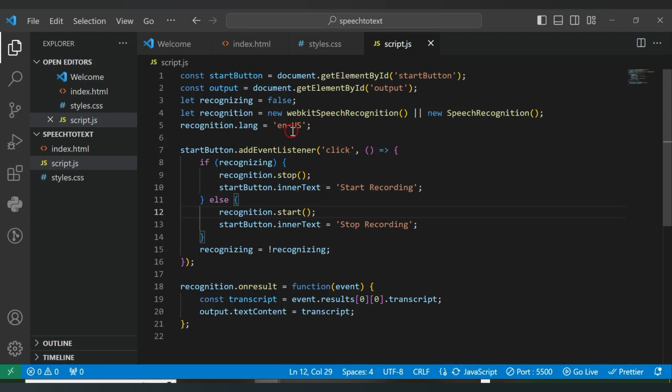So I put my English in US, so you can change your recognition language to any country of your choice.